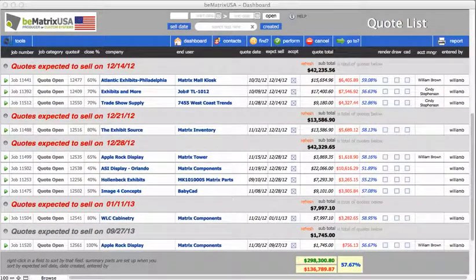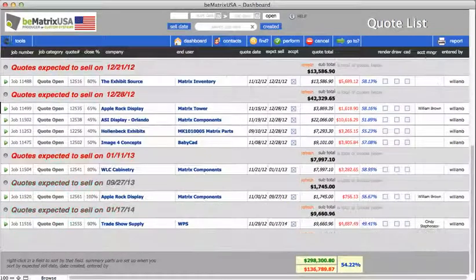Also, for the people quoting, account managers and whatnot, we put in a percentage of the chance that this will close, so maybe 100%, 50%, 40%, whatever that may be. So this is showing us our 298,000 in the pipeline quotes that could sell, and the cost of those quotes and the margin. So that's quoting. Next, we'll get on to something else.